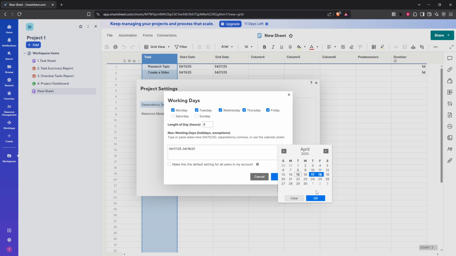If you're managing a team and want consistent settings, check the box that says, make this the default setting for all users in my account. This feature is incredibly useful because it applies these non-working day settings across the board, saving you and your team time from having to adjust individual sheets one by one. Once you've entered all your dates, simply click the OK button to confirm your changes.